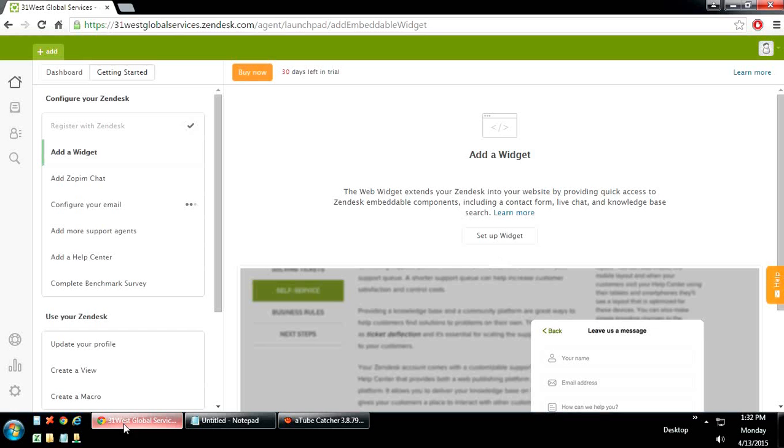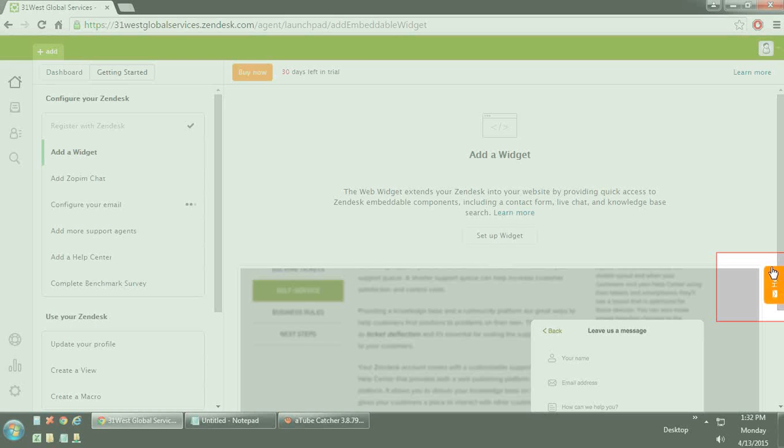Here I've already created our help desk. As you can see, it's 31westglobalservices.zendesk.com. Let's explore the options and see how we can set up our help desk. Starting with the first option, we have add a widget. A widget is nothing but the help option, as you can see on the right side of the screen.